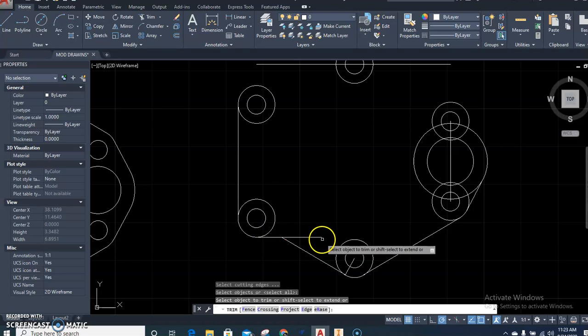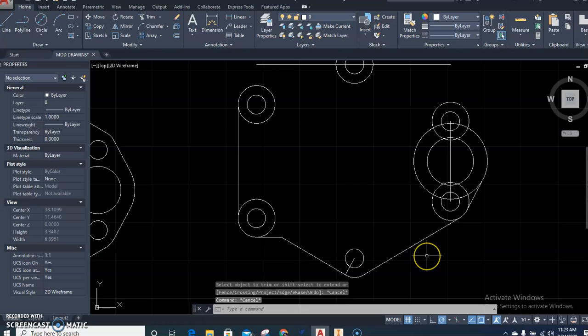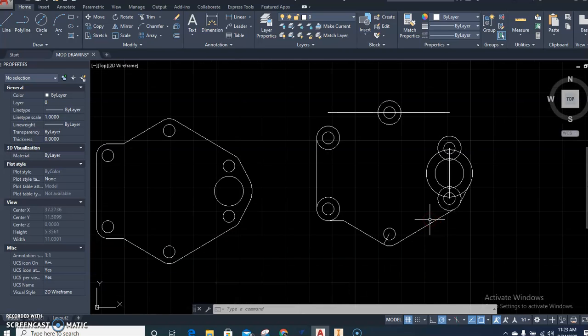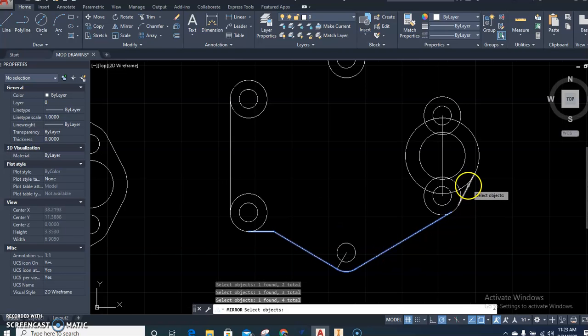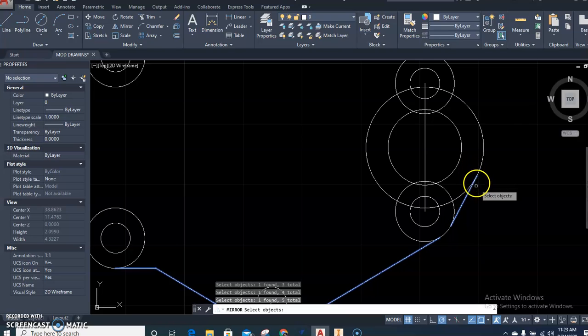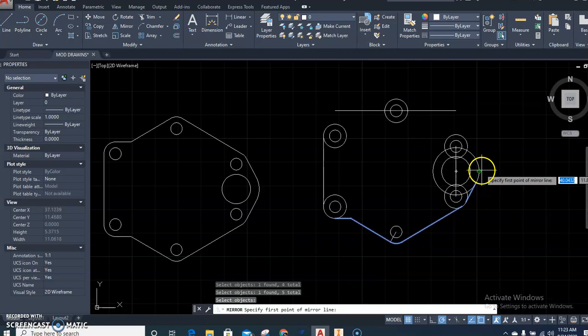Trim up. Trim that too if you wish. Okay, let's do a nice big mirror here. That way we don't have to do all that work again. MI for mirror. I could be a mean teacher and just make you do it the slow way, but I'm not going to. So click these right here. I can click this here. It doesn't really matter. I'm going to click this one here too. Press enter.